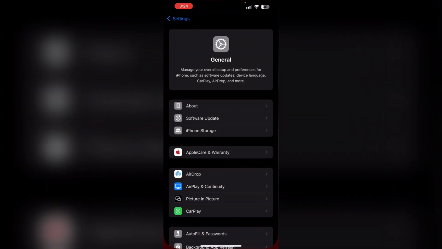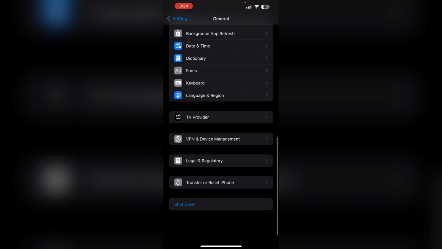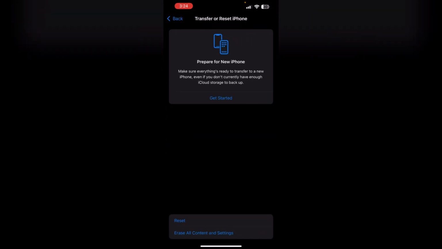Lastly, as a last resort, factory reset. If all other methods fail, back up your data and reset your device by going to Settings, then General, and scroll down till you find Transfer or Reset iPhone. Then click on Erase all content and settings.